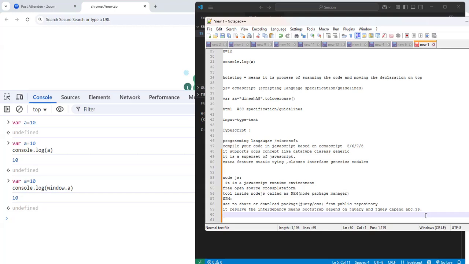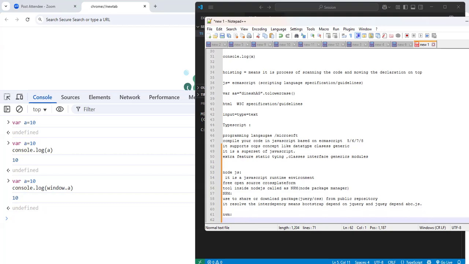Then one project is using Node.js 16, and one project is using Node.js 20. For this we can use one tool here, nvm. Through this, you can resolve these things.